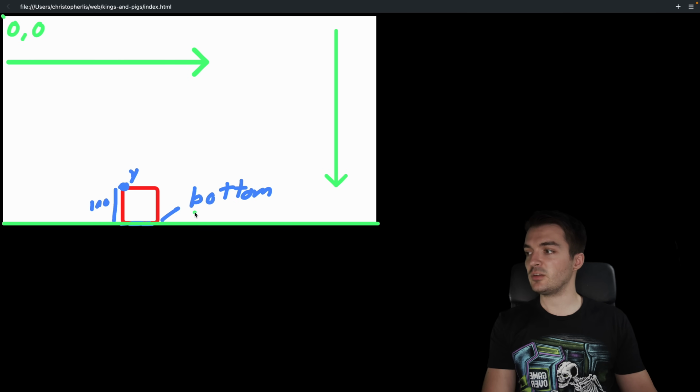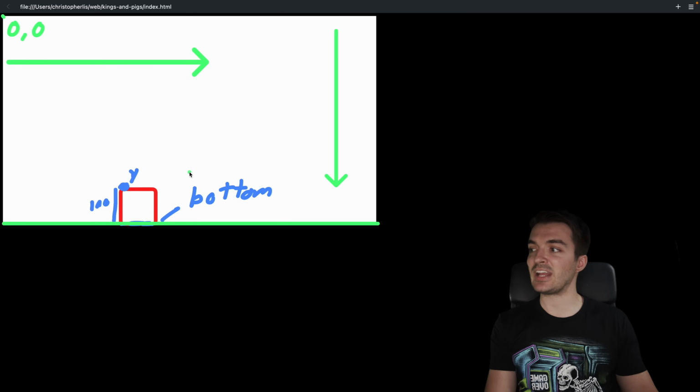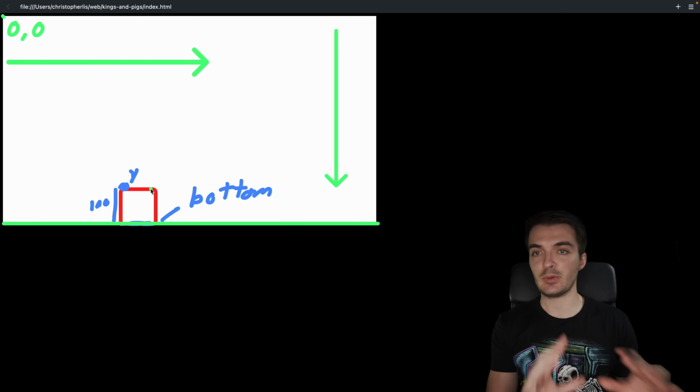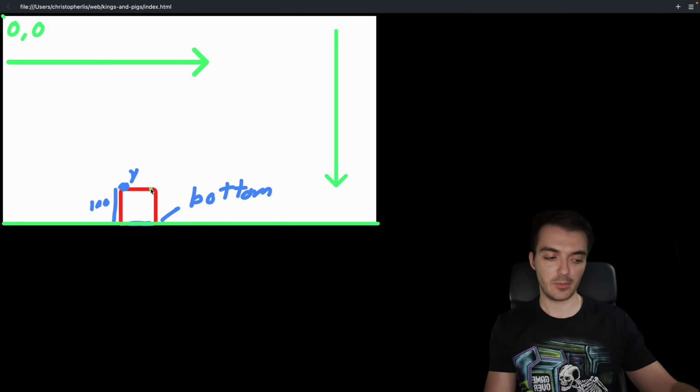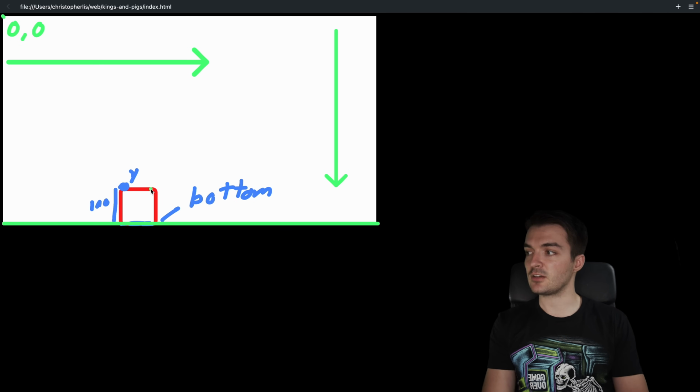So really the two variables we want to focus in on are our canvas height, down here, and the bottom of our player. And we're going to say once the bottom of our player touches our canvas height, we're no longer going to be adding 1 onto y, and that's going to prevent our player from moving past the bottom of the screen. So let's write this code out.